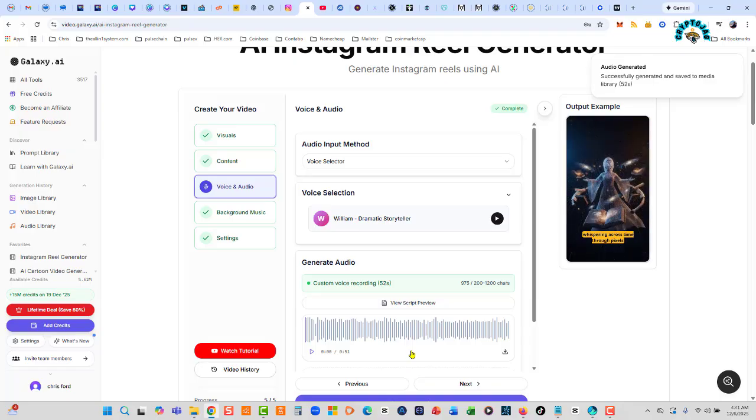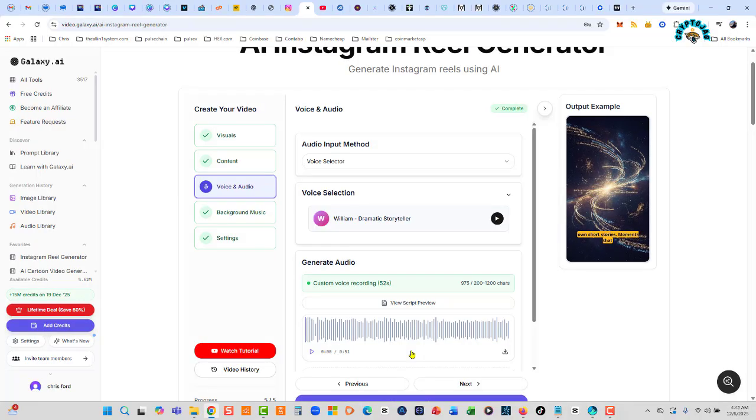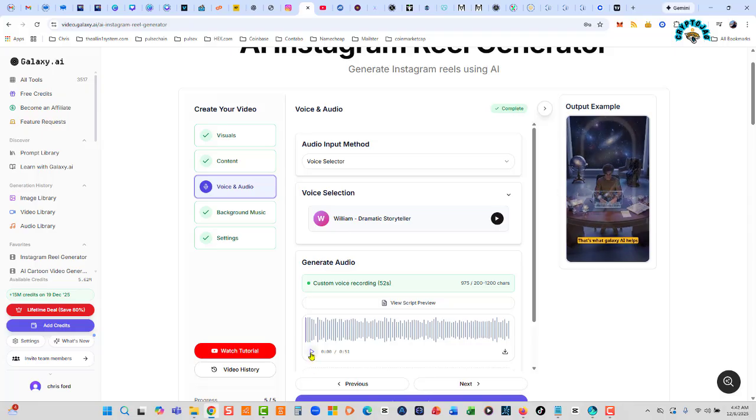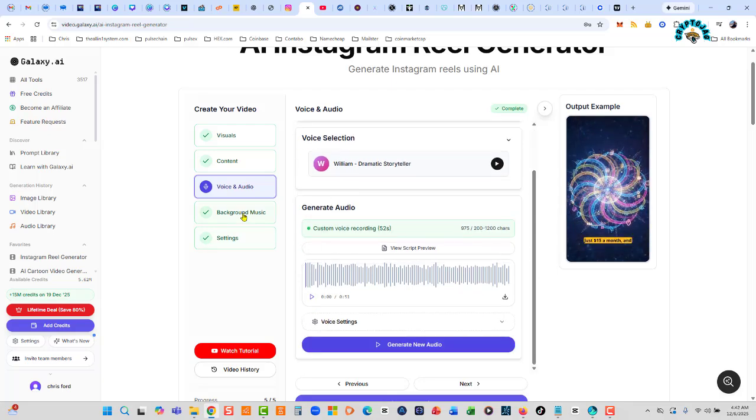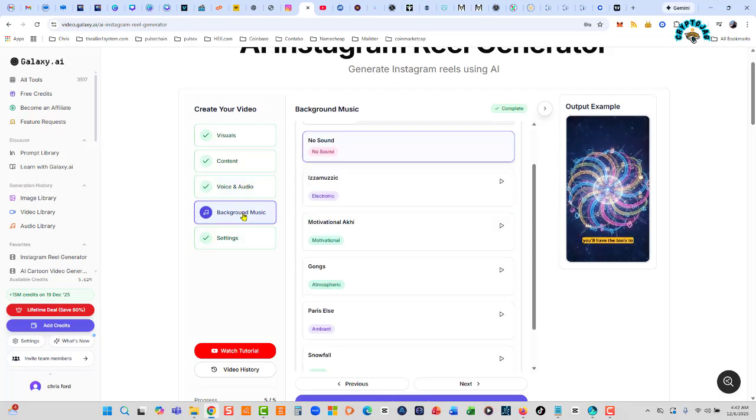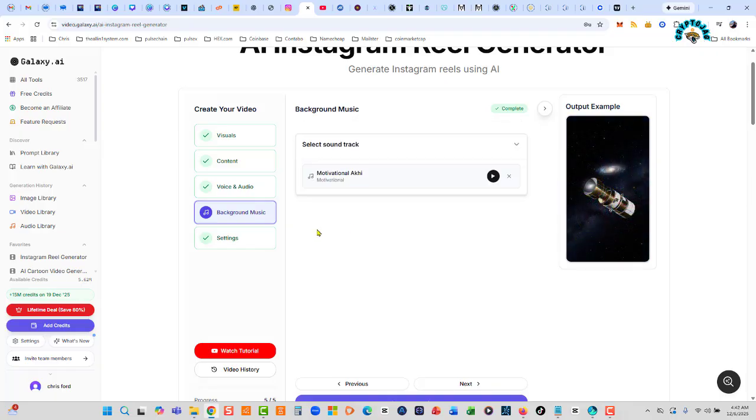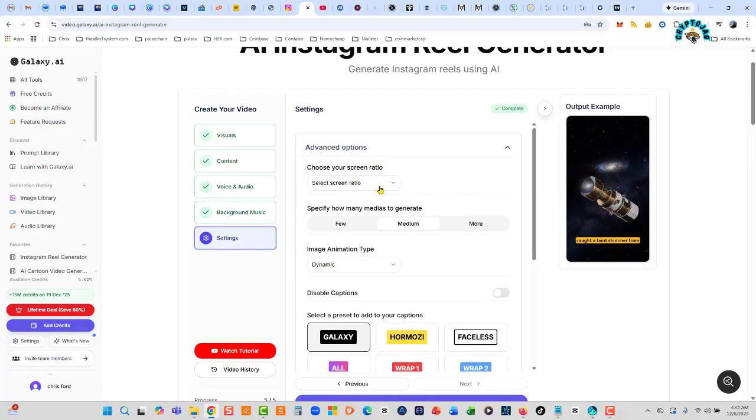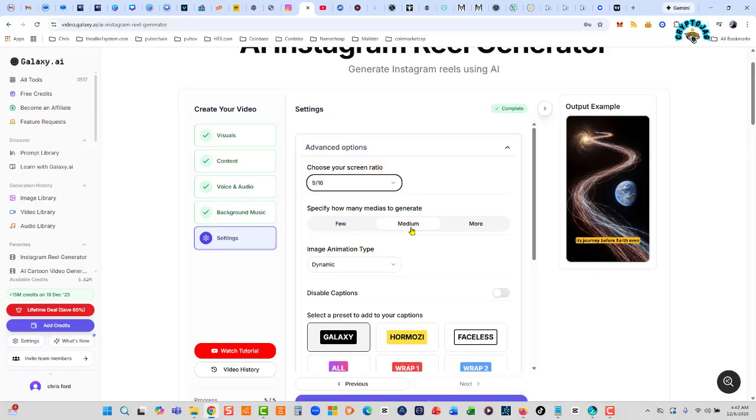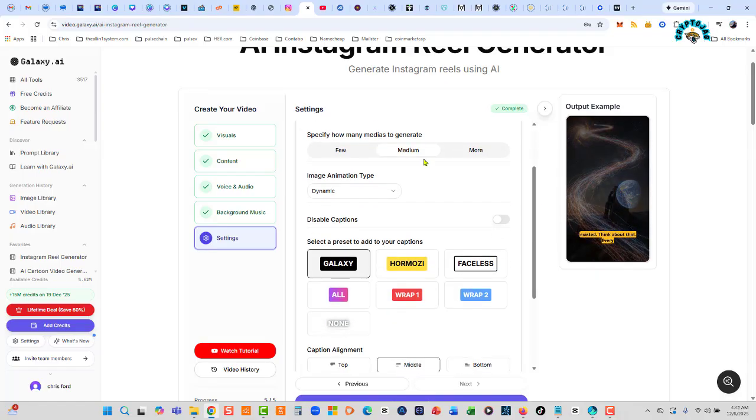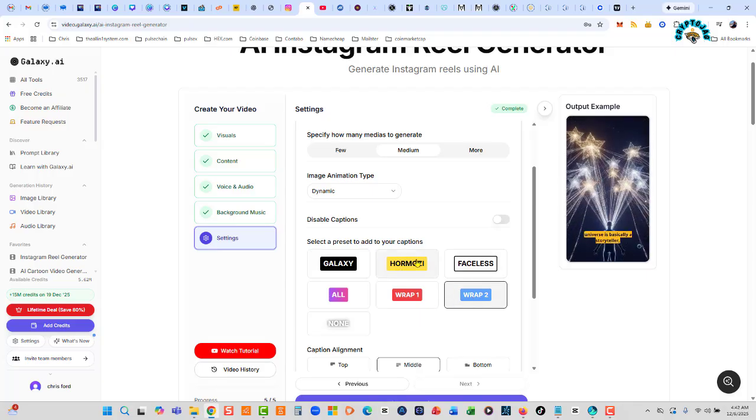Okay, our audio is finished, 51 seconds. Now let's go. If you want background music, you can add it, adjust the volume. I always add the motivational, and then we go to settings. Screen ratio, I'm going to do this one 9:16 for an Instagram reel. Captions, you got different styles here. You got Galaxy, Hormozi, Faceless, Wrap, different colors. I like Hormozi. And caption alignment, you can go top, middle, bottom. I like middle. You can highlight each word if you want.